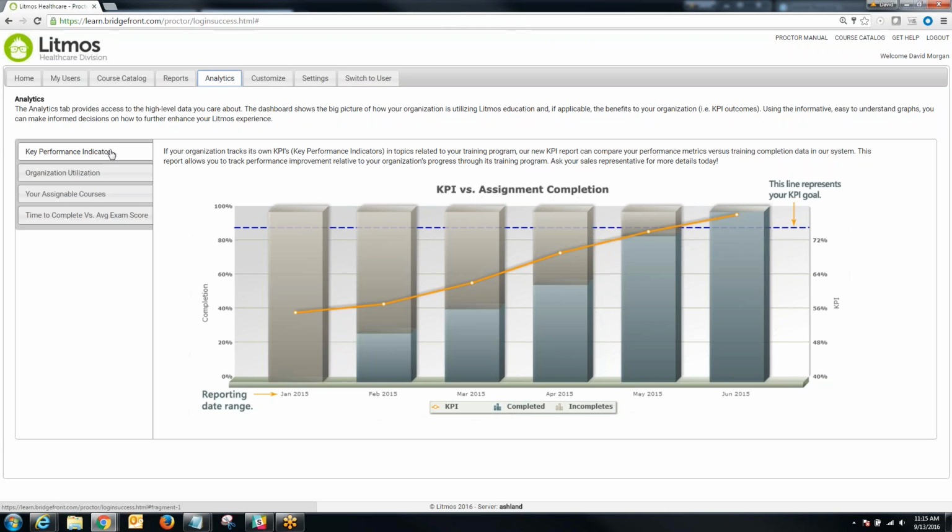So in here we have the key performance indicator. The key performance indicator is not automatically active. It is something you would have to contact your sales rep about if you wanted to go ahead and start using it. What it does is it allows you to track your performance improvement based on completion rates of your students. So what you would do is submit to us monthly reports on completion rates.